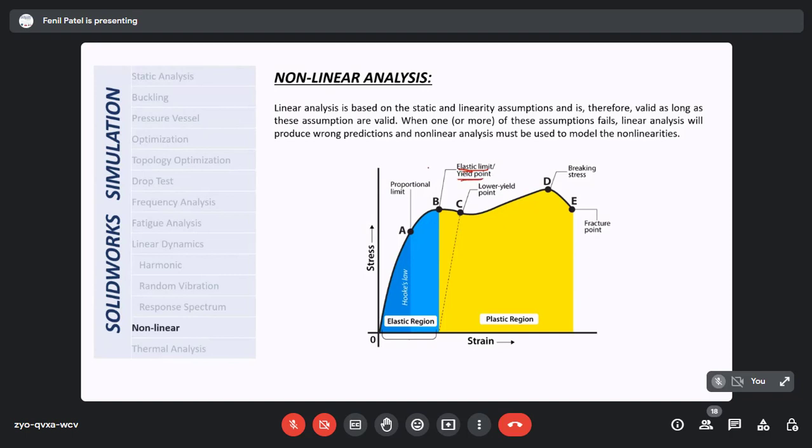So in static analysis or all linear analysis, what we are doing is we choose yield strength as our ultimate strength, and we perform the analysis. One major scenario I want to highlight is that up to the yield point you have your elastic region, and after that you have your plastic region.